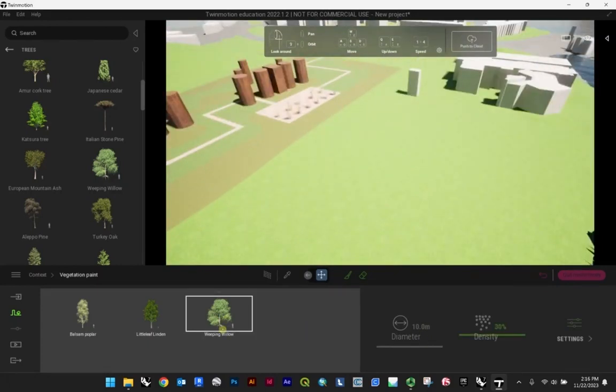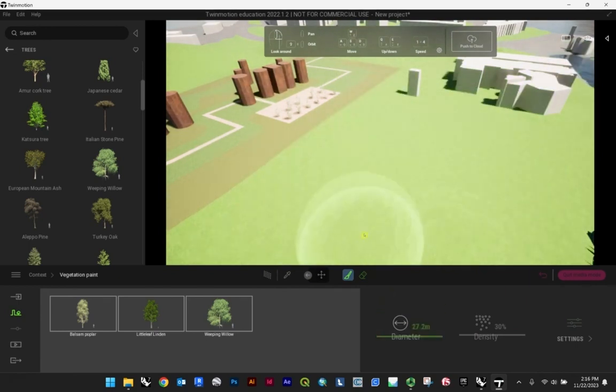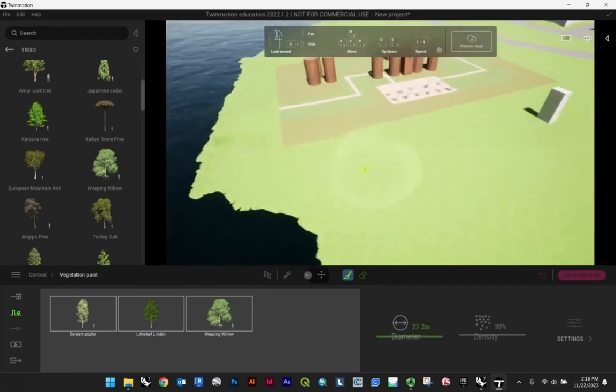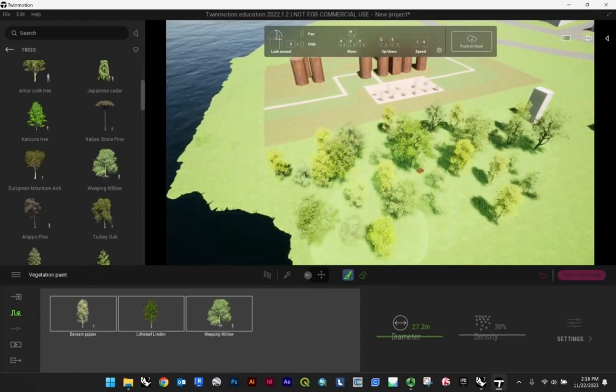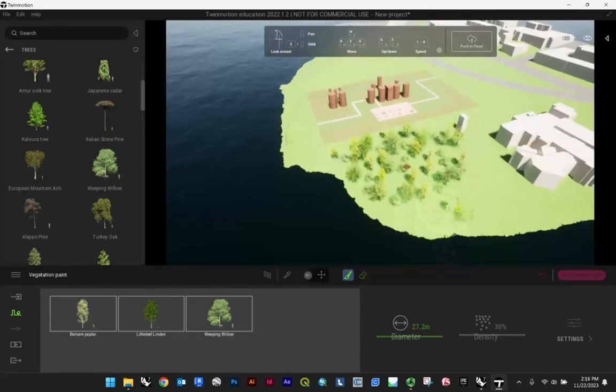The way to actually enable this is I'm holding shift to select all these, and I'm going to click on the paintbrush. And here now you can increase the diameter so you can see the size differentiation. So once you're happy with it, you can just click down and populate the area with trees using this kind of paint option.